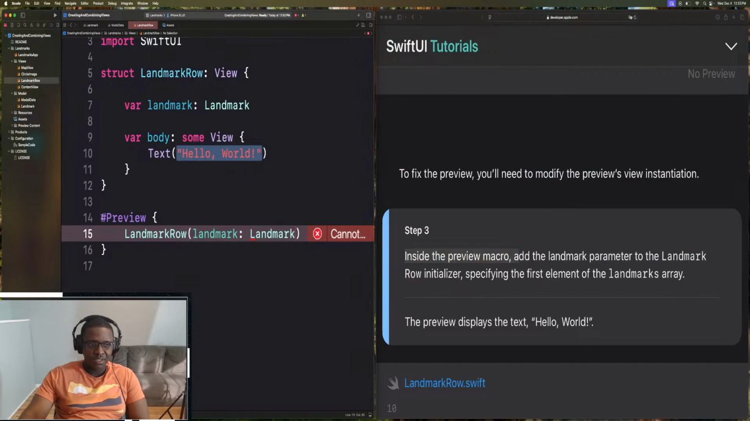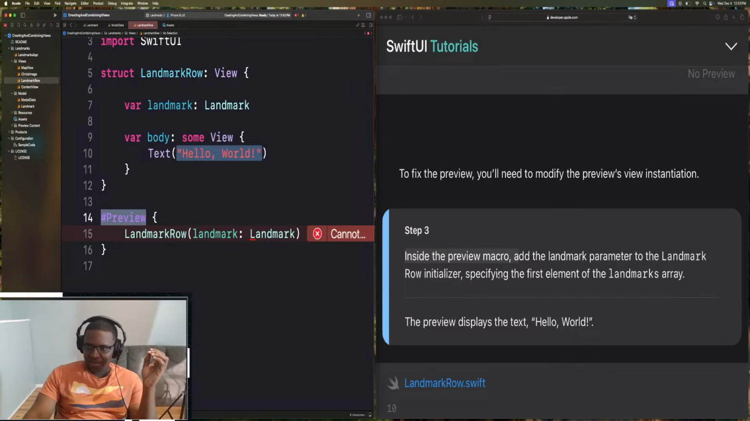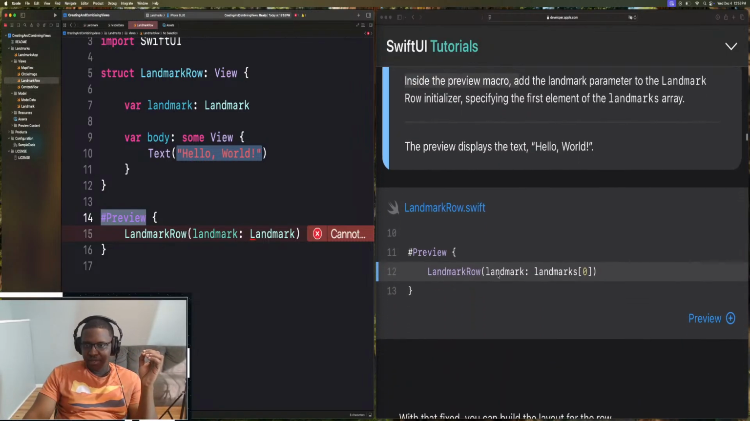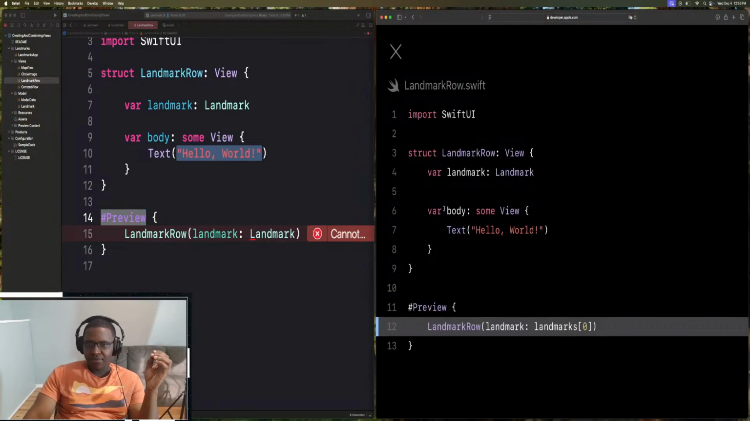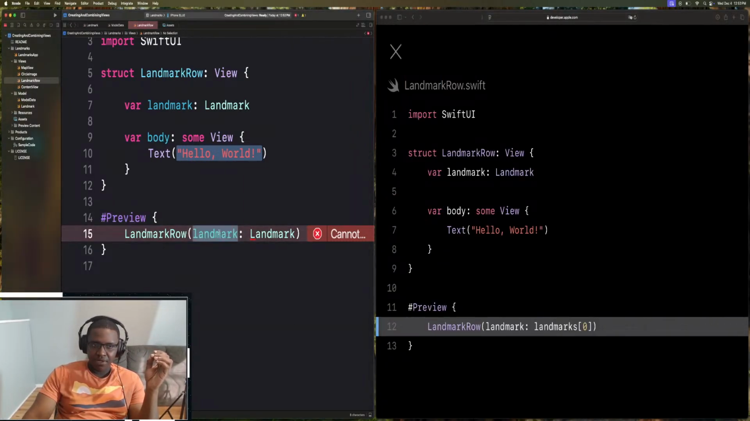Macro is this. So when you have this pound sign and then you have this preview, that's what they're calling a macro. And whatever is inside here is what the canvas shows, that quick preview. And now it says row initializer, specifying the first element of the landmarks. So for the preview, when it says landmark, remember we have to pass in a landmark. They just do landmarks 0 to get the first element from our landmarks. So let's just do the same thing.